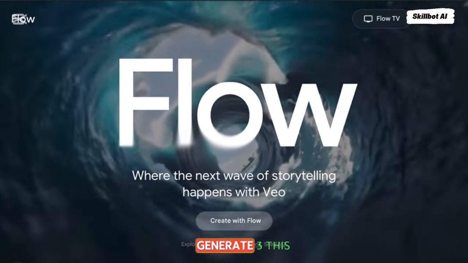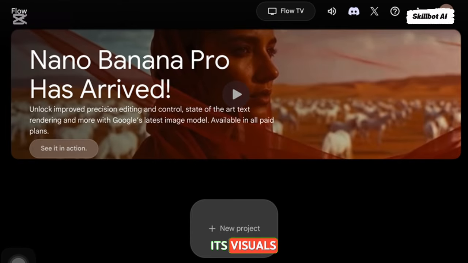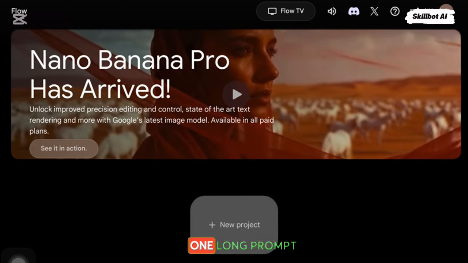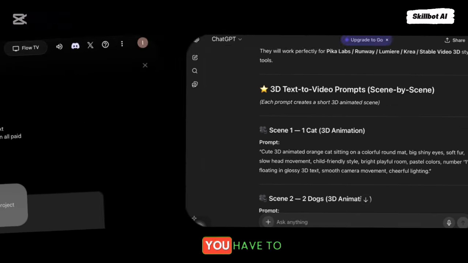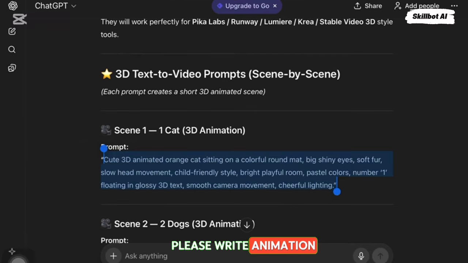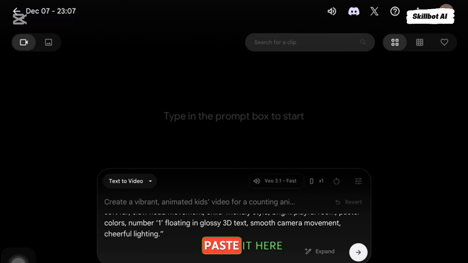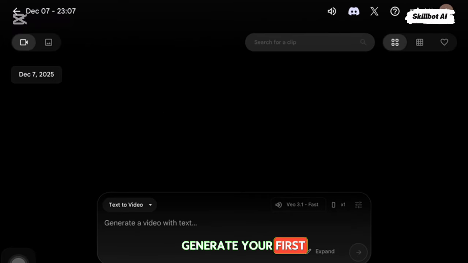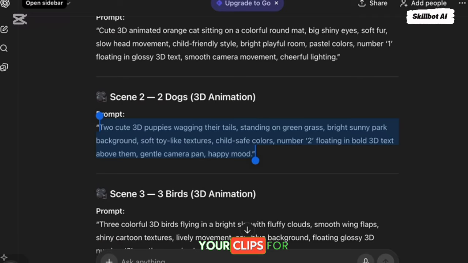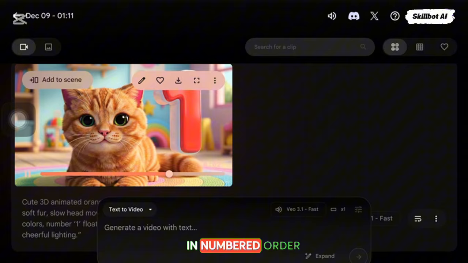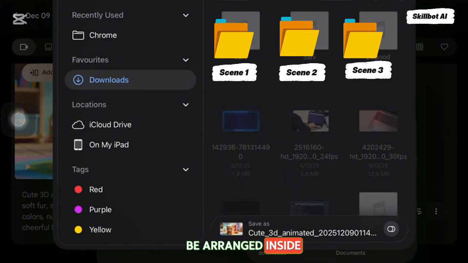Flow will generate 3D style animated clips from text. This is where your video gets its visuals. Generate each scene separately. Instead of one long prompt, Flow works best when you feed it one scene at a time. You have to ask ChatGPT, please write animation prompts for all the scenes. Then copy the first scene prompt and paste it here, and Flow will generate your first video, and you repeat this step for all the scenes to generate all your clips. Save each clip in numbered order just like this: scene 1, scene 2 and scene 3. These clips will be arranged inside CapCut easily.